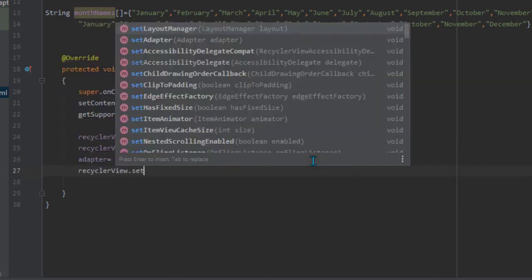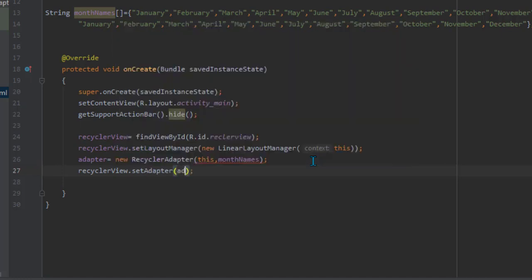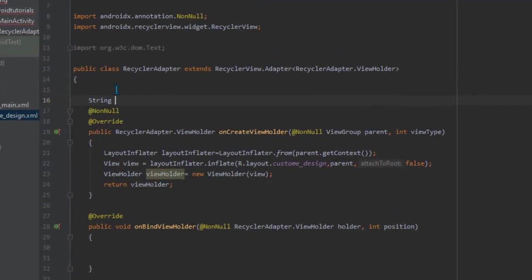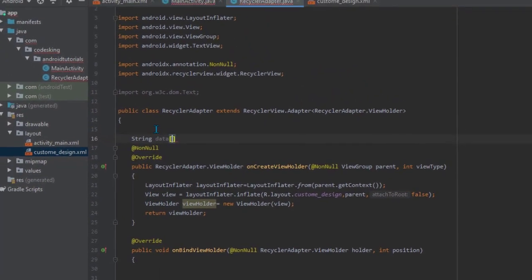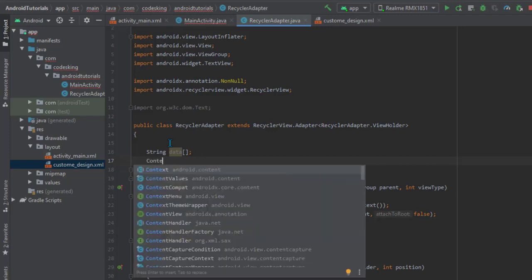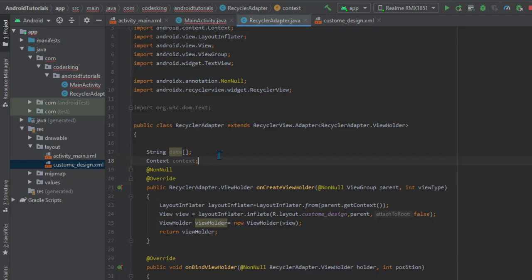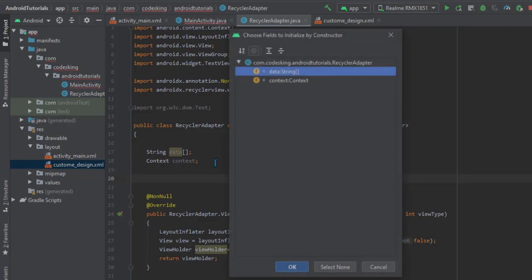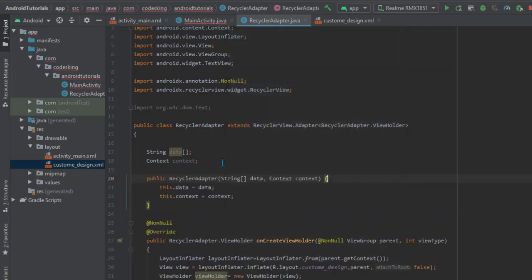Now we need to create this same constructor in the recycler adapter. First let's set the adapter on the RecyclerView. Now let's go to the recycler adapter. Here we need to create two instances, the first one for the string array and the second one for context. Now we will create the constructor by pressing Alt plus Insert, selecting constructor, and selecting all these. Now let's change its order because it should be in the same order as in its parent class, that is, MainActivity.